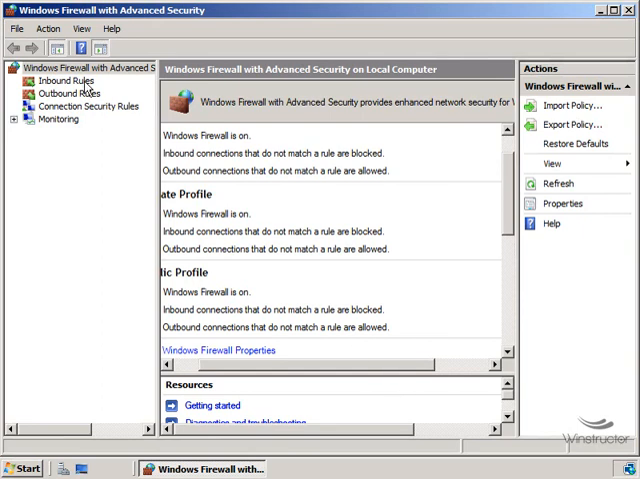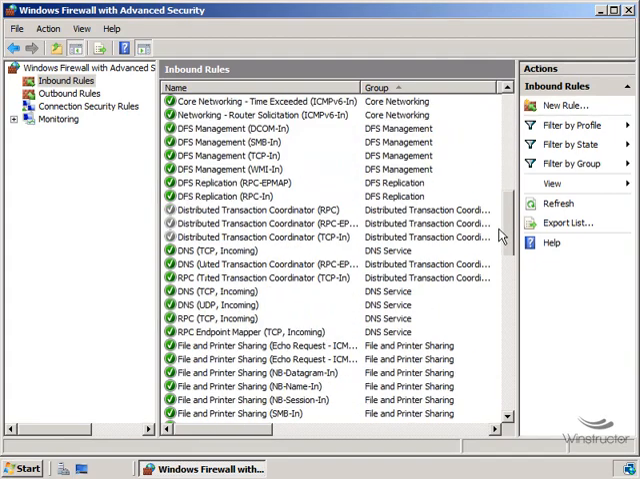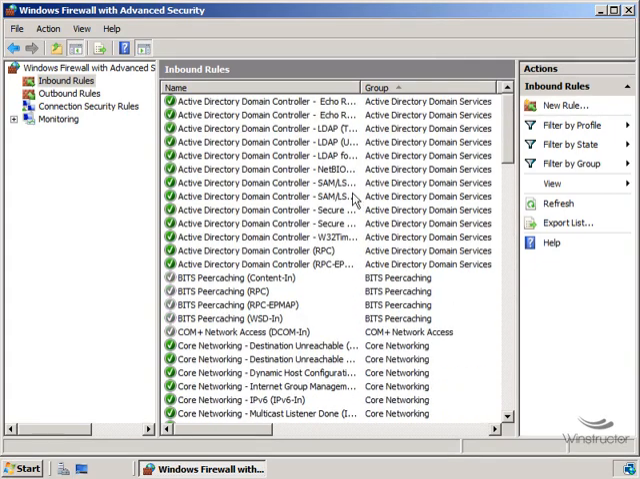So up here on the left-hand side, if we select inbound rules, in the middle of our console you can see we've got a long list of pre-configured inbound rules that already come built into the Windows firewall, and instantly you can see through this list if they're active or not, as active rules have a green tick icon here, and those that are currently inactive show the same icon but in a grey colour.